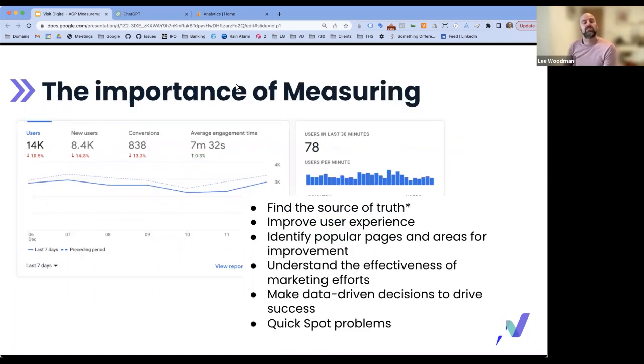Cool. So I suppose the importance of measuring what's going on is multifaceted. Ultimately, you want to try and find the source of truth about your business: how many visitors you got, how much money you made, how many lead forms you got filled in, etc. It's actually very difficult to get to a source of truth. If you're on a platform like Shopify, Shopify is really good for telling you I made this much money, but it's not very good at attribution of where those sales came from. It's very difficult to navigate.